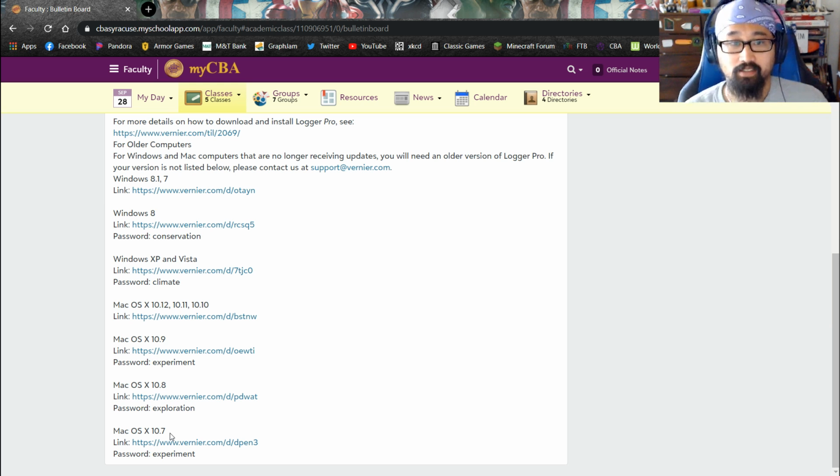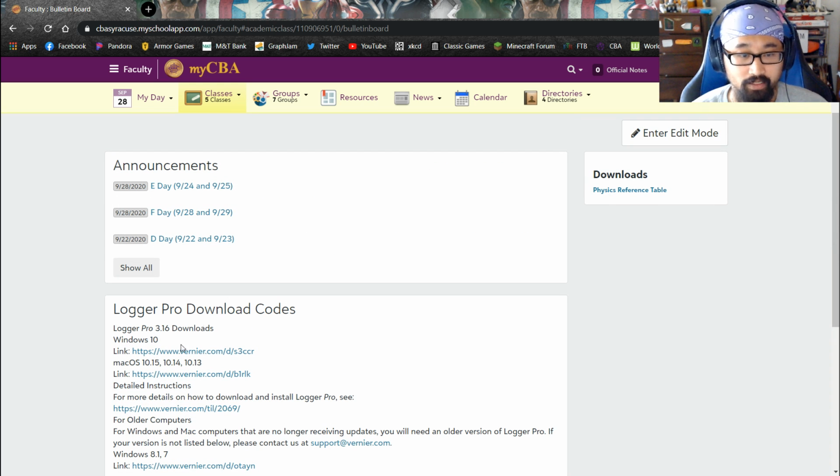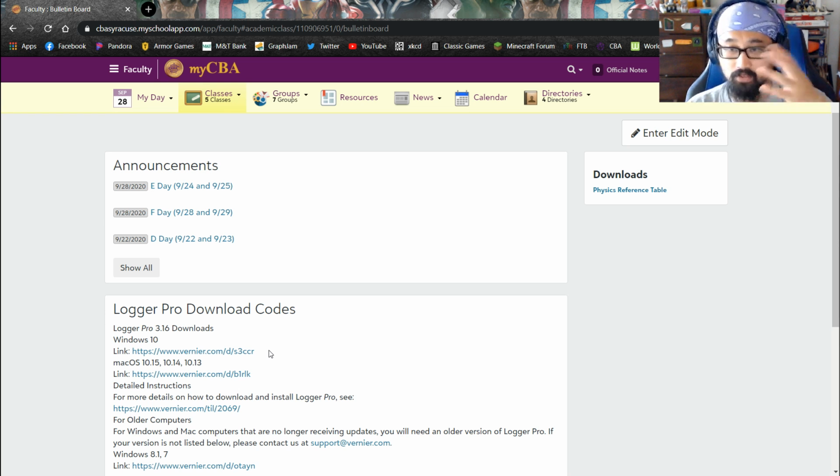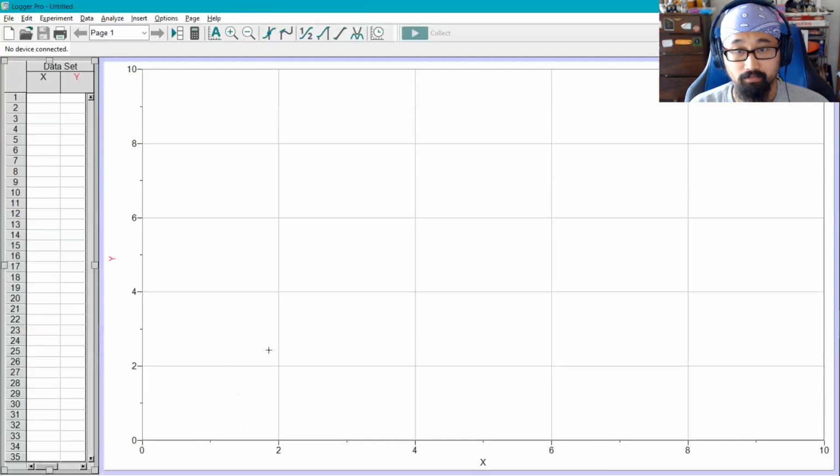I imagine that for many of you, you will simply choose this one for Windows and this one for Mac. If you click on those links, it will give you a .exe file. You'll do the installer, and once you've gone through those, you should install a program, and the program should look like this.